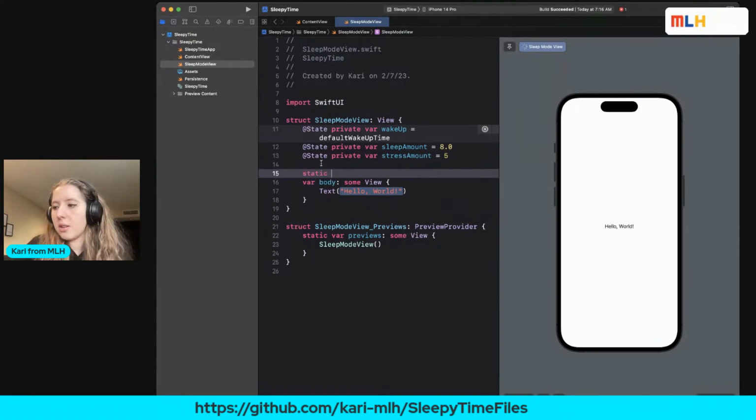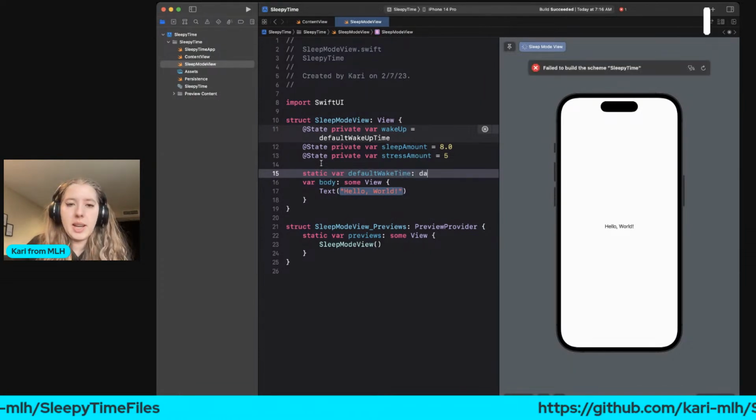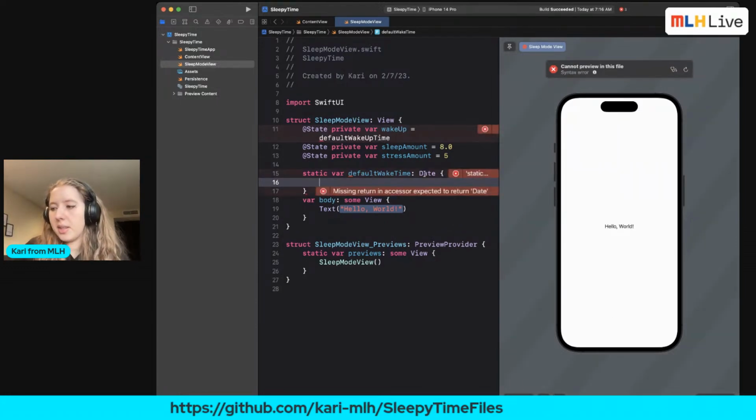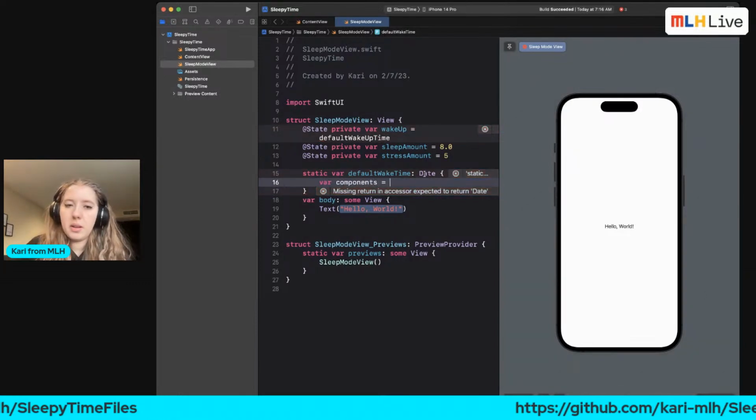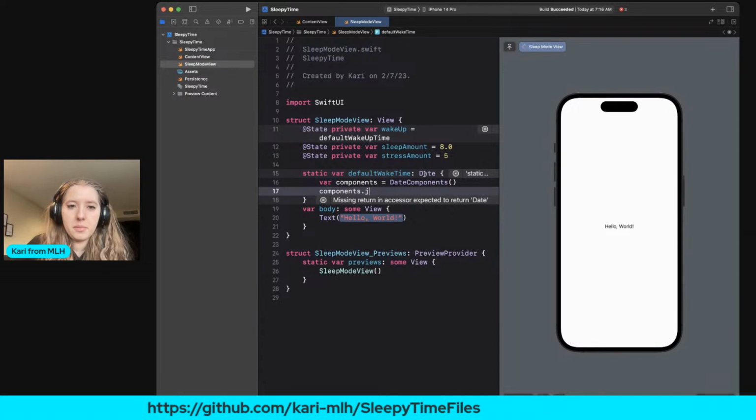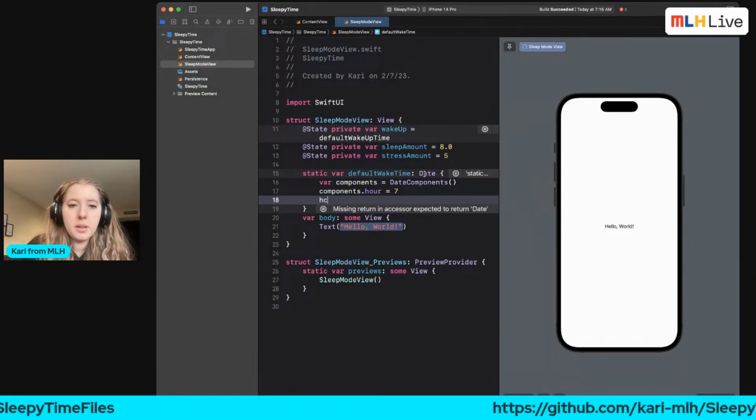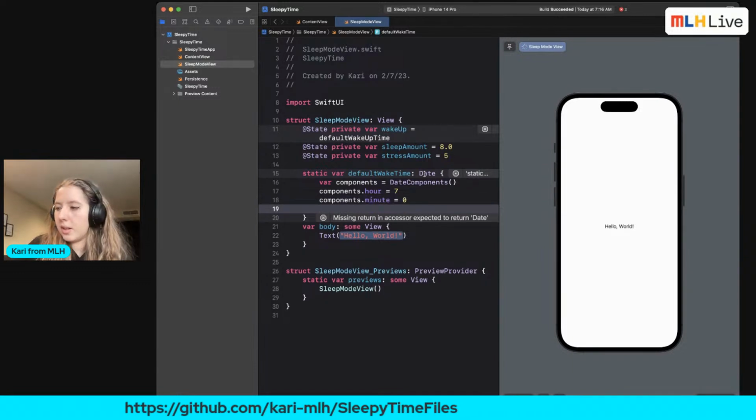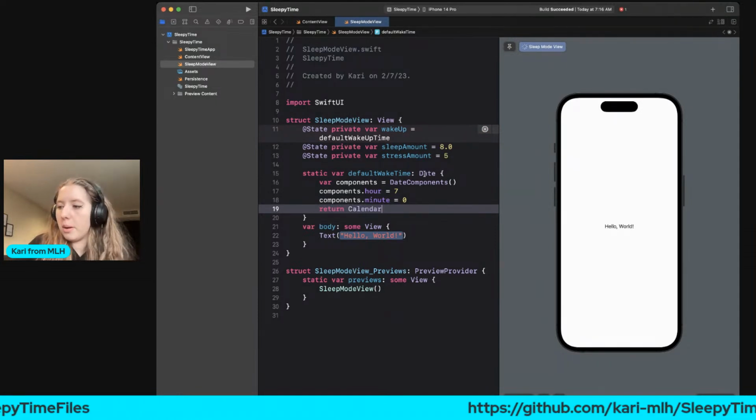So we'll be using the date class within Swift, which is a very powerful tool for creating a default date. So we'll do var components, and we'll create a date component, and then we'll set our default to probably be somewhere around 7 a.m. Seems like a good time to wake up. 7 a.m. was the start time of the stream for me, so hopefully I'll be awake by then.